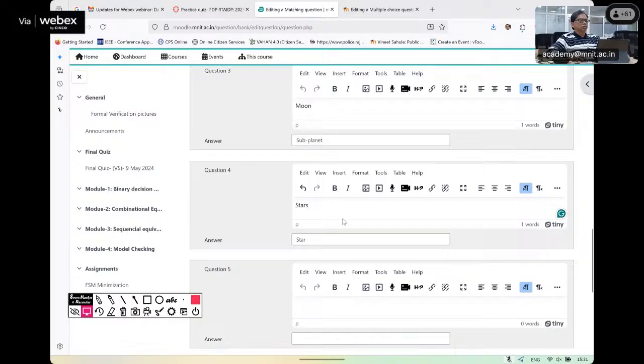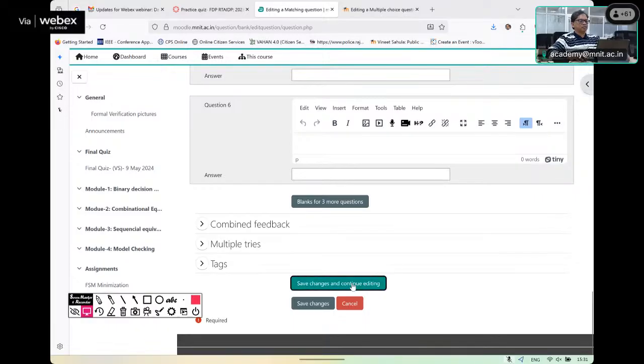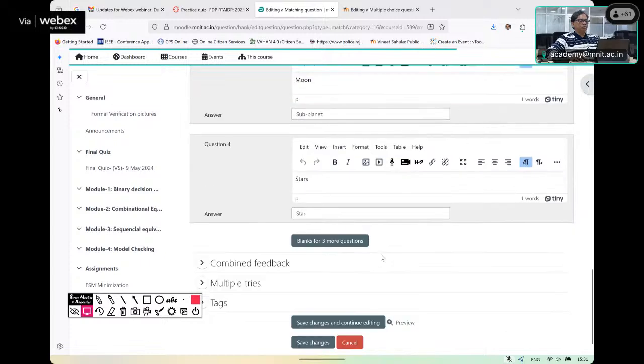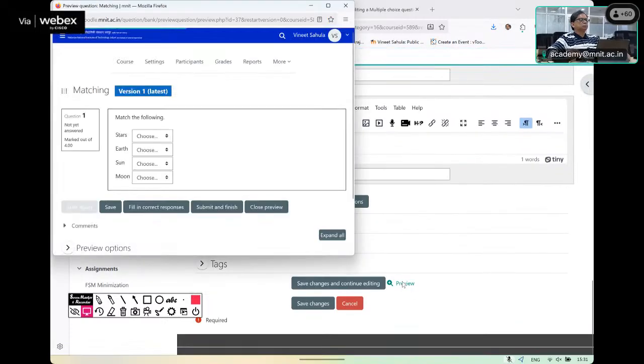Right? Now 4 marks, 4 questions jumbled. I will say save changes and continue reading. Once I save, I can preview. All answers and questions will be jumbled. See this. Are you able to see this? So stars, and all 4 choices will be displayed here. The questions and answers are all jumbled.